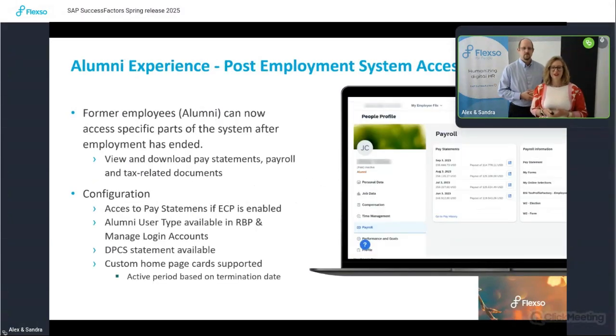Yeah, SAP is also now introducing the alumni experience, which is the post-employment system access. Similar to your onboarding process where you get access before your hire date, you can also keep your access after your termination date, so to say. But of course, not the full access, only a very limited view of your people profile. So it's really for former employees. They can now access specific parts of the system, for example, if they still need to review and download important documents, such as pay statements or payroll and tax-related documents. Of course, also here there is some configuration you would need to do.